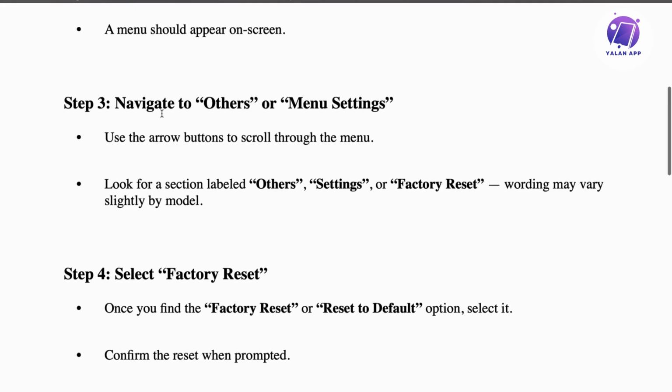Step number 3. Navigate to Others or Menu Settings. Use the arrow buttons to scroll through the menu. Look for a section labeled Others, Settings, or Factory Reset. Wording may vary slightly by model, just so you know.